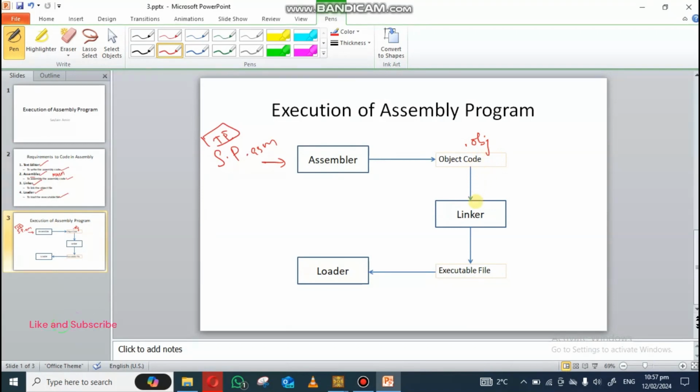After that, this object code is given to the linker, and the linker will add some libraries to this object code and convert it into the .exe version, which is now an executable file. Now we give this .exe file to our loader. The loader is going to load it into RAM, from where it is going to go to the CPU to be executed. So this is how an assembly program is executed.